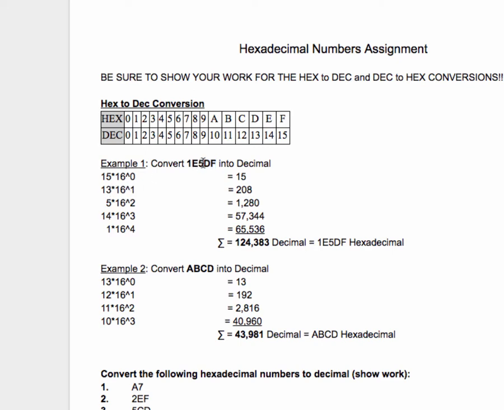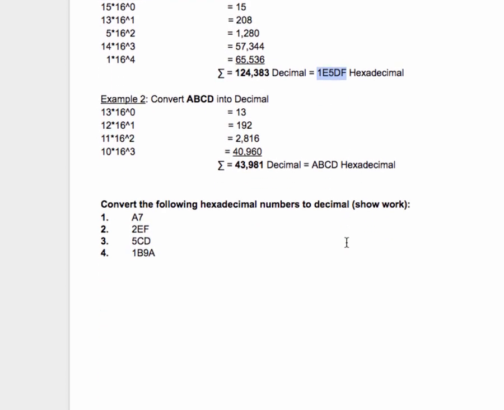Then the next one is a 5. 5 times 16 to the power of 2. Then the next one is the E. What is the E in decimal? It's 14. 14 times 16 to the power of 3. Then the last one is the 1. 1 times 16 to the power of 4, right? And then you multiply all these, you add them up, and there you go. 124,383 is the decimal representation of 1E5DF. Then you can see that the number in hexadecimal is a little bit shorter, so you use a little bit less space to represent big numbers, and that's really why we use these.